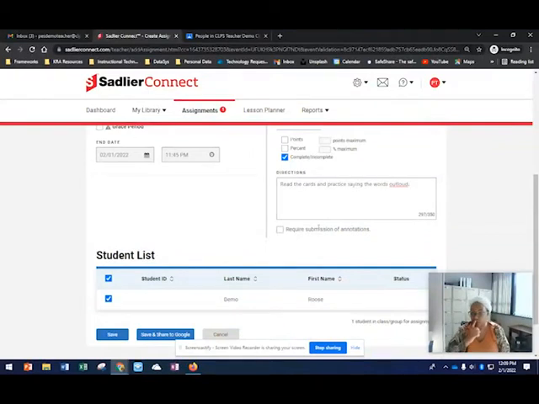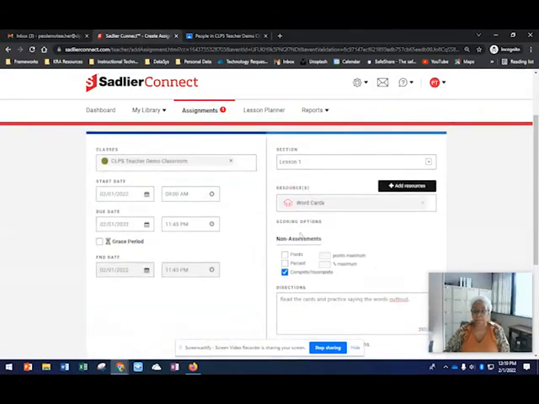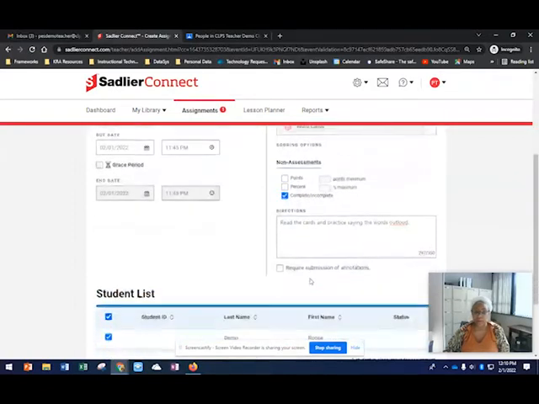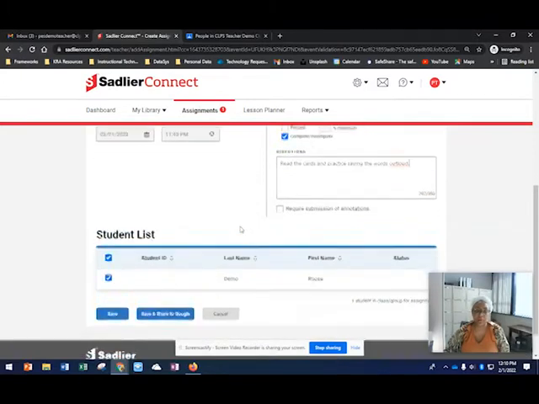So if you wanted students to mark up on something that you sent, you could click require submission of annotations, which essentially means it will give the student a submit button so that it comes back to you as an assignment done. Right now, once the student opens it, it'll essentially be a complete or incomplete grade. They open it, it'll be complete. If they never open it, it'll be incomplete.